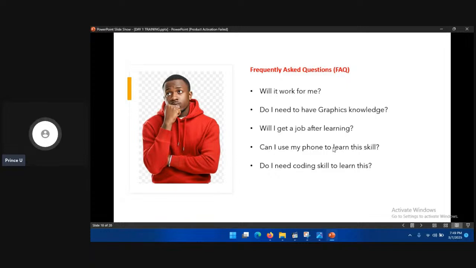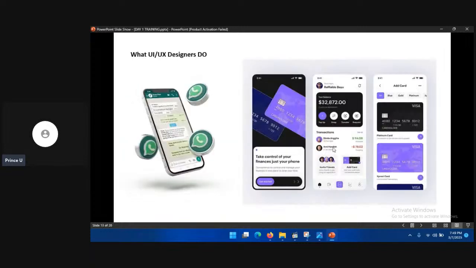But let me even show you something. Look at this WhatsApp app. What is hard here in this WhatsApp?